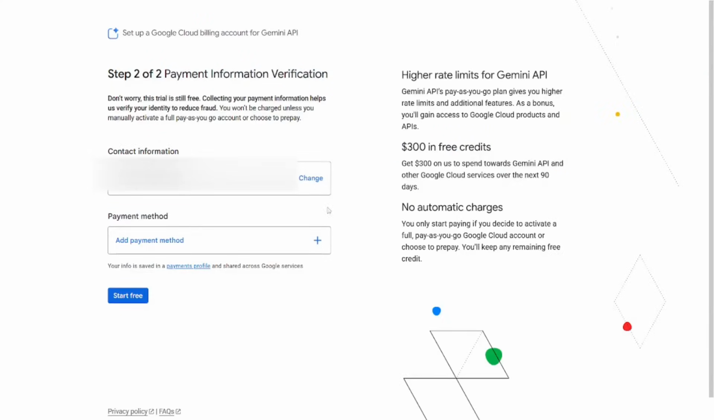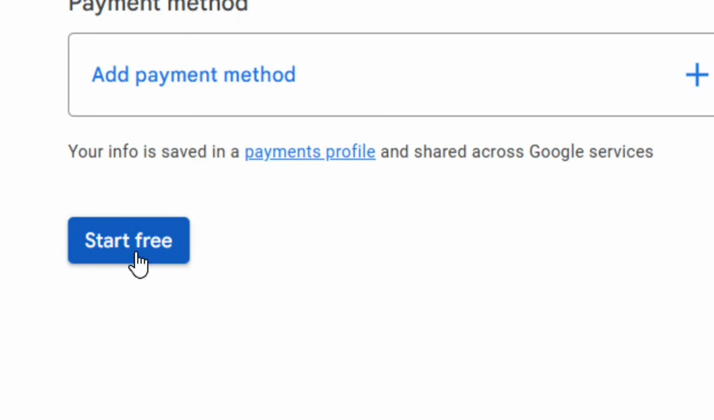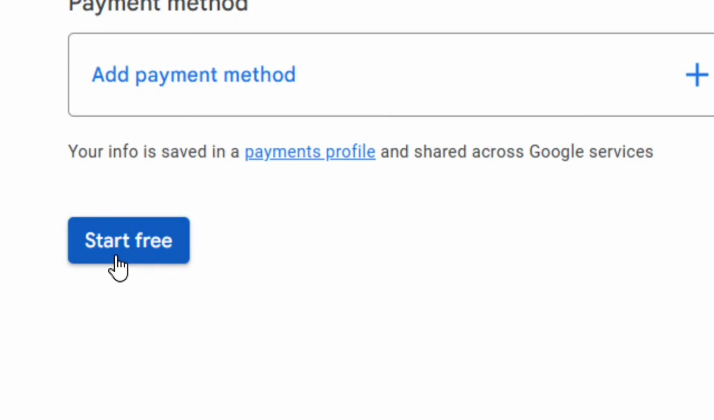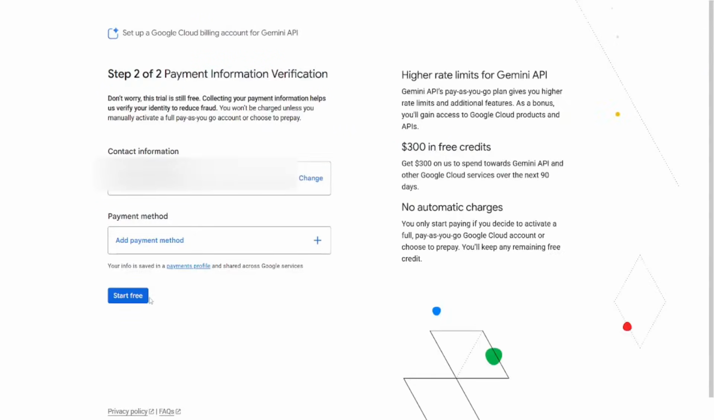And that is it. After you finish the $300 in free credit, then you can start making the payment. Okay, so there is no automatic charges. It is pay as you go.